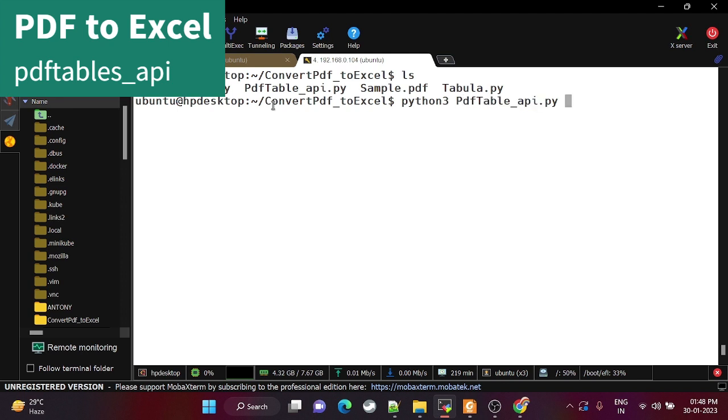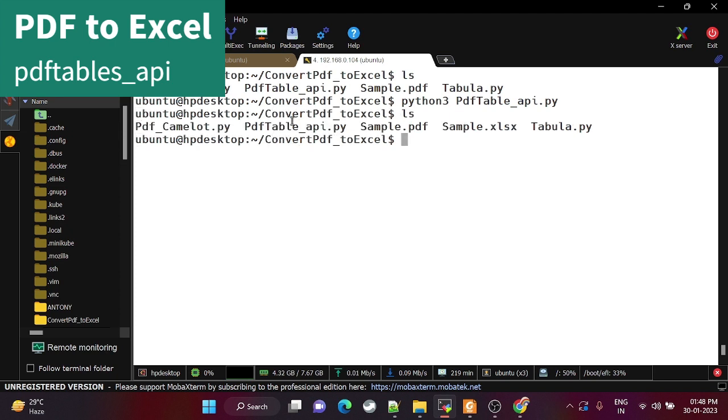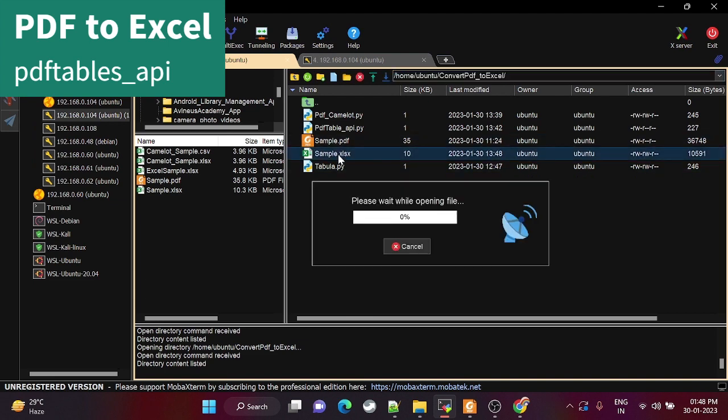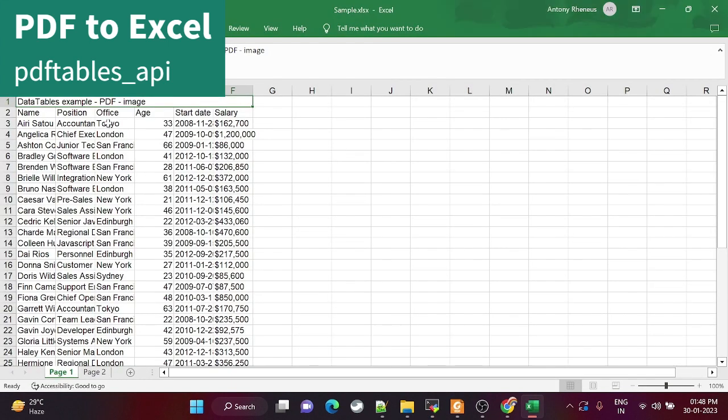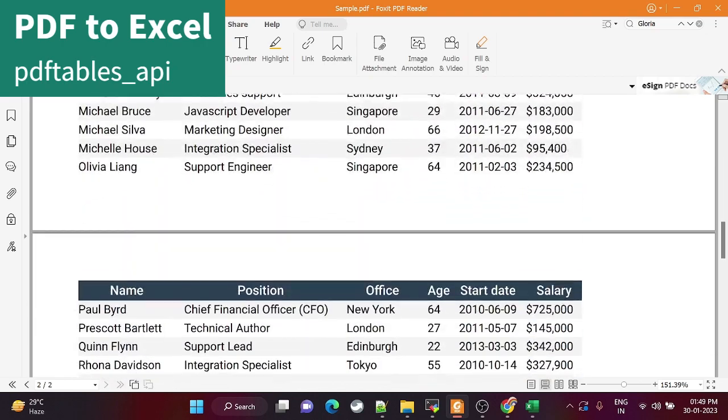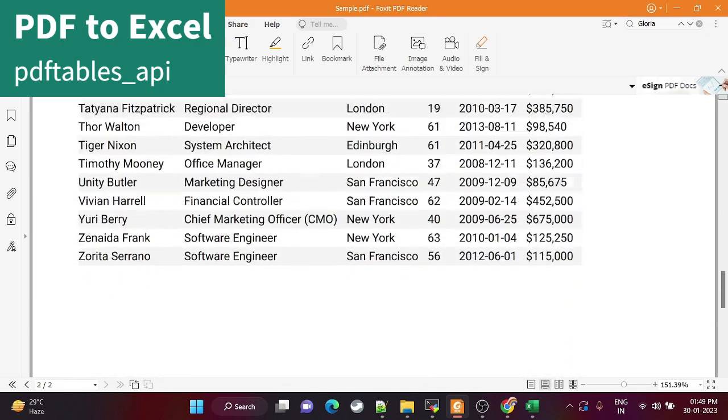PDF table API. Let's try to convert. So if you see now, it has converted. So this file is over here. This sample is the newly created file. This is what you see. It has created two pages, since this PDF has two pages: page 1, and this is page 2.